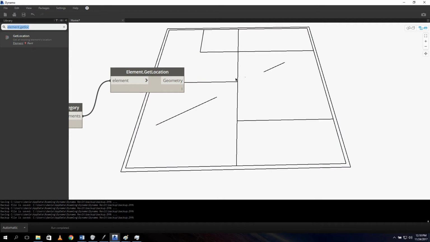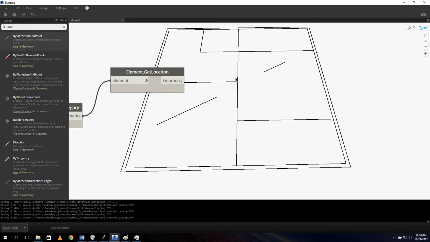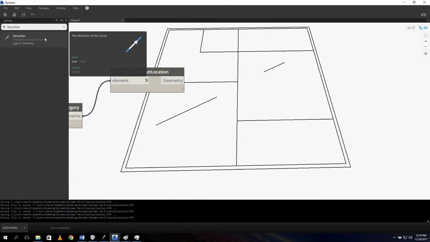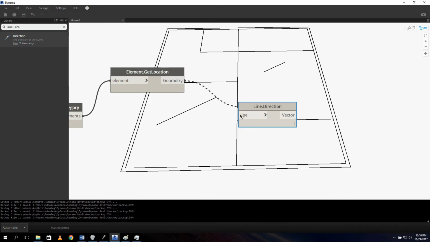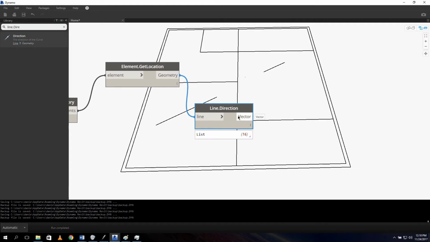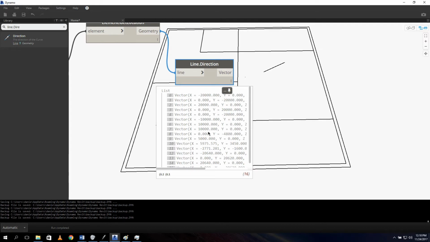So we type in here Get Direction, or Line.Direction, the direction of the curve. Yes. If we connect our geometry with our line, let's move it over here. We now can see in our output it gives back our direction.